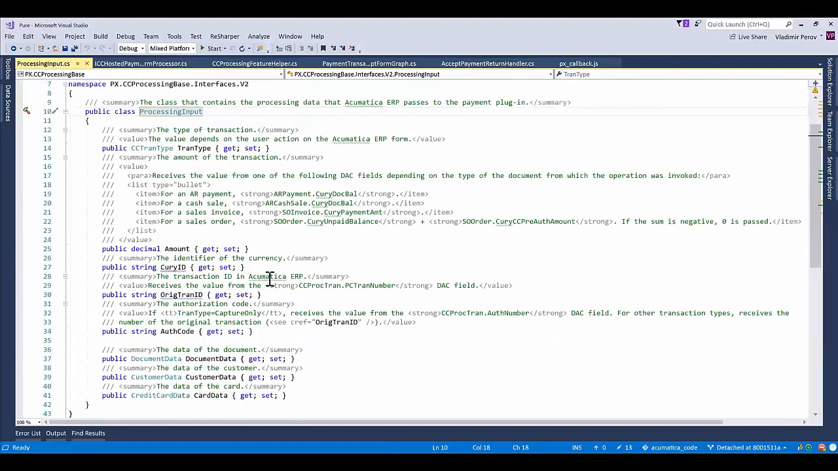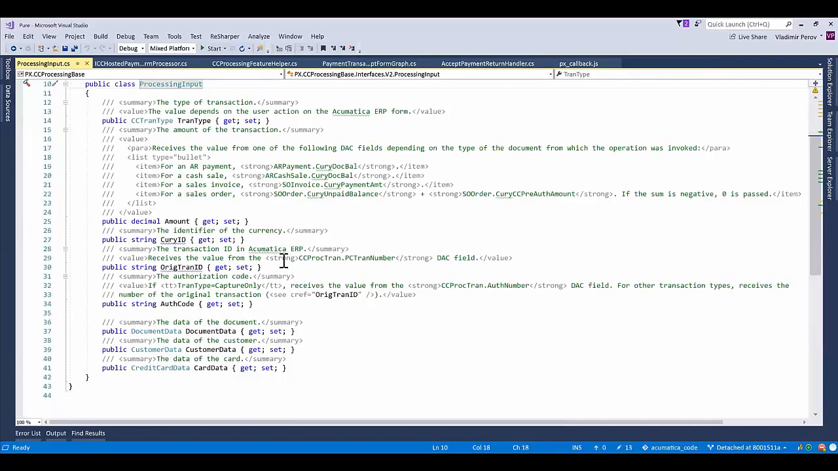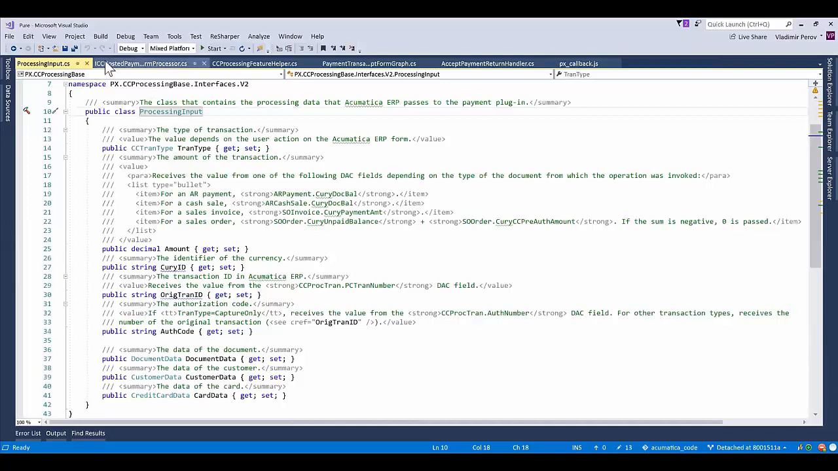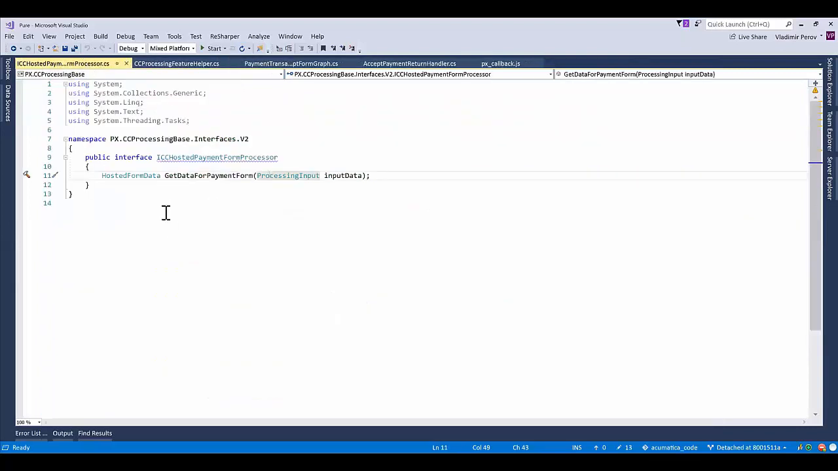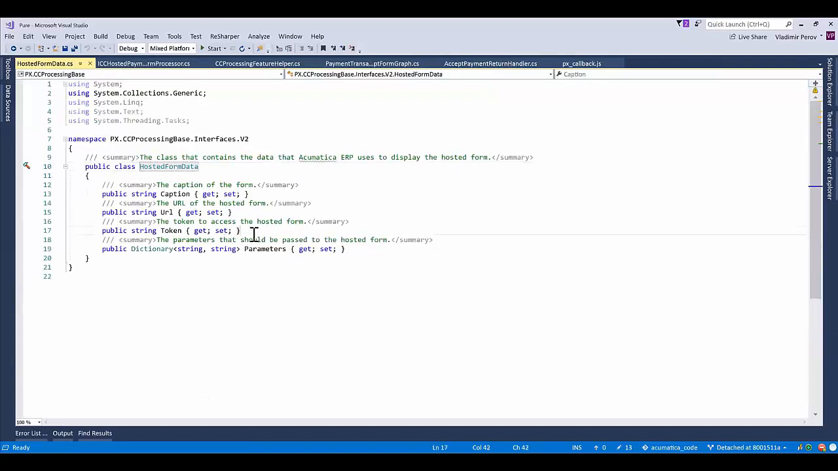In case of this particular method, only document data will be passed from Acumatica. So, and return value is hosted form data, and it's the same stuff that's used for the already existing hosted form. It contains a caption, URL, token, and parameters that will be used to display this new hosted form.